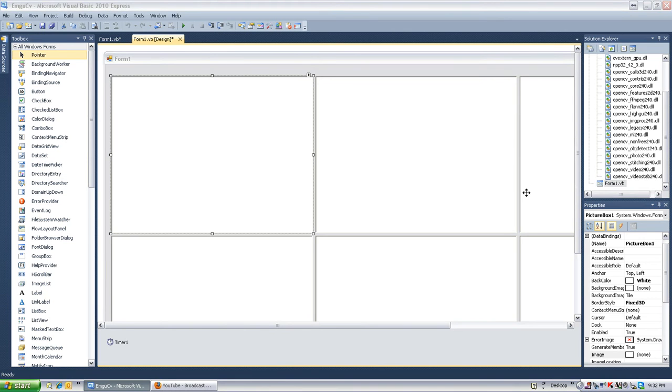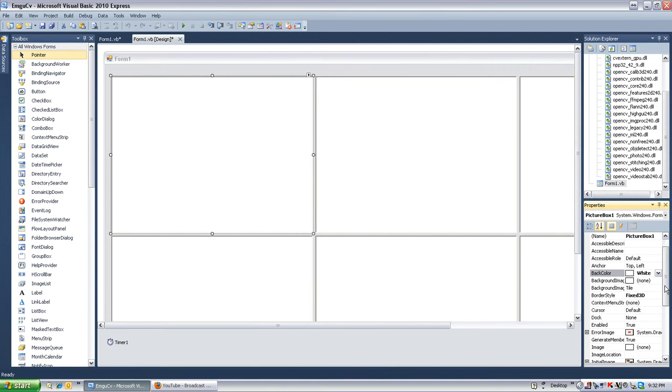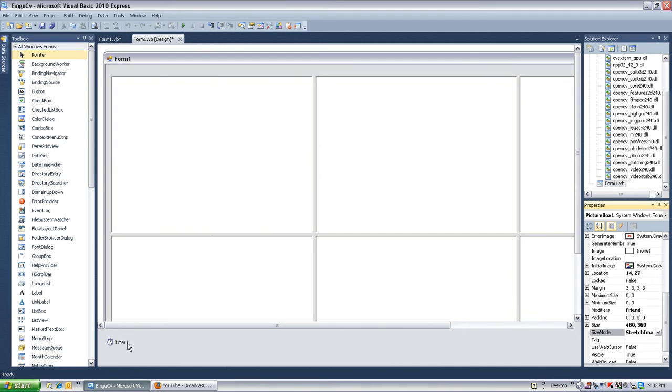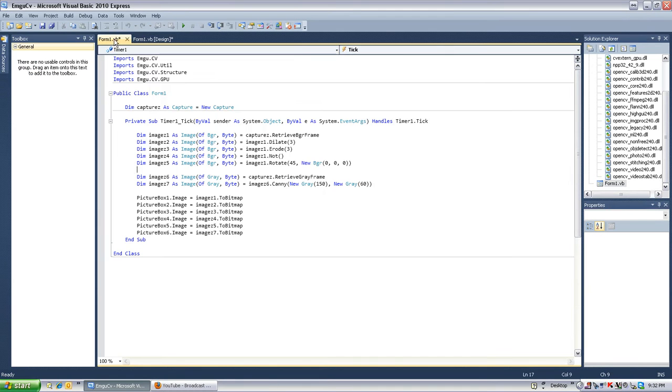Alright, this is awesome video filters. Now, here's my setup. I've got 6 picture boxes here, and they have a back color of white, a border style of fixed 3D, and a size mode of stretched image. And then I also have a timer at 10 milliseconds, enable is always true. That's all the setup there is to this for the form.